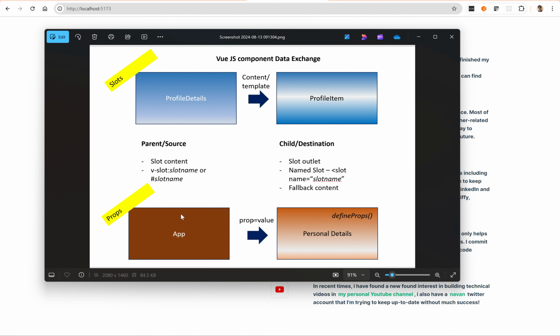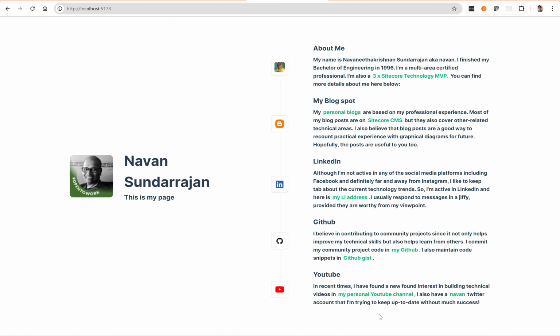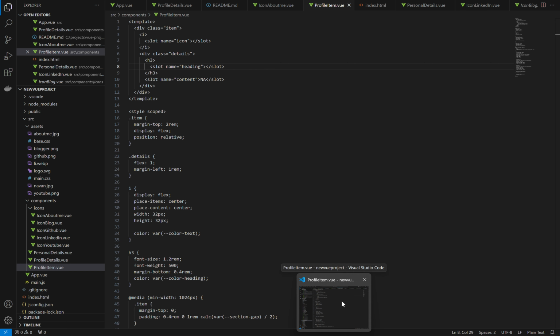We also went through a way where we can pass data, just data, using defined props. But slots can also be used for passing data from the child component to the parent component, and that is called a scoped slot. A scoped slot is mainly useful when you want to pass static data or dynamic data. I'm going to do a simple example of how to use the named scoped slot to pass data from child to parent. So I'm going to keep this simple.